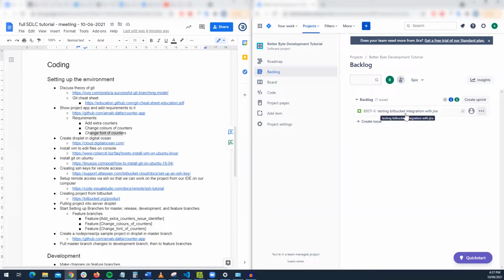Okay. So I just made a test one, but I'll delete this. Let's say that we've got the requirements already: add extra counters, change color of the counters, change font of counters. So create issue: add extra counters, then change colors of counters, and then change fonts of counters, right?